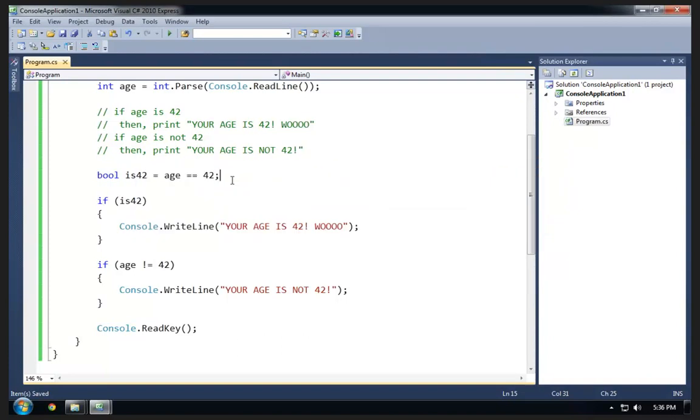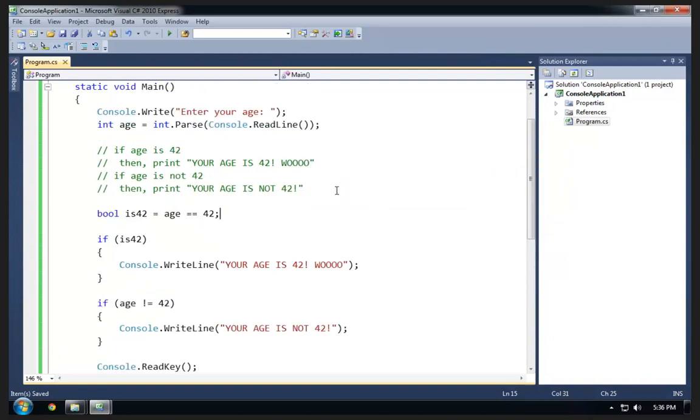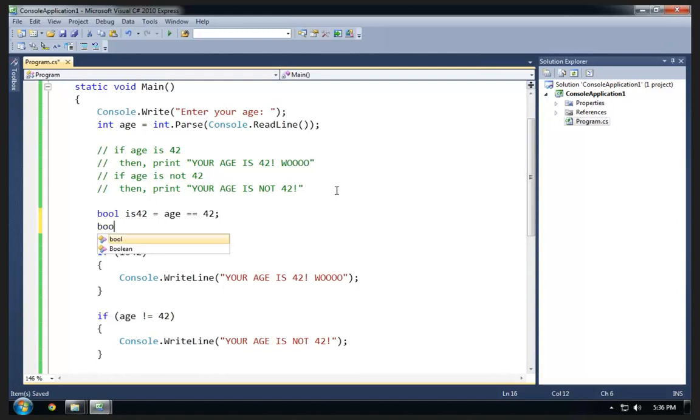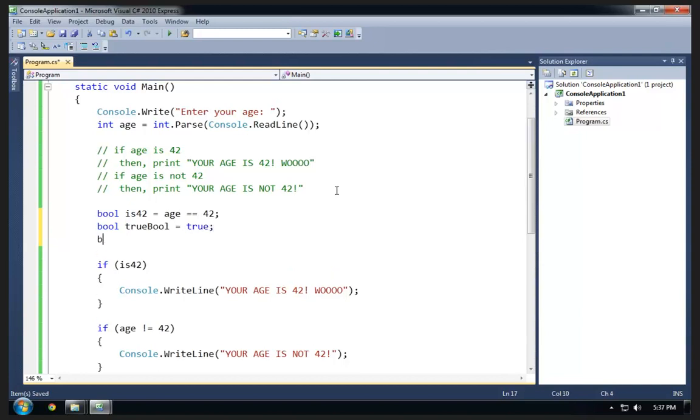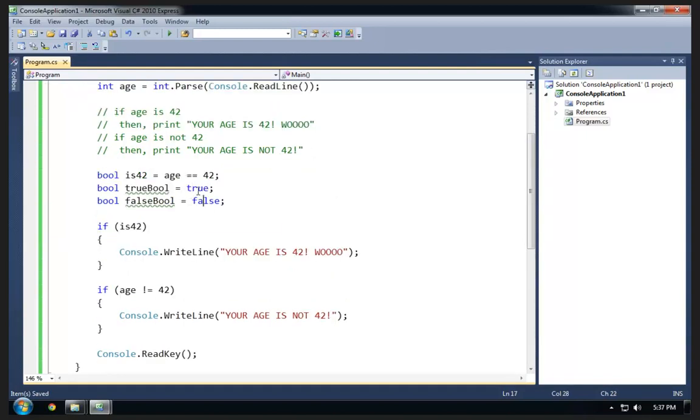A Boolean is a data type, just like int and just like string, but it only has two legal values. The legal values of an integer are negative whatever to positive whatever without any decimal points. The legal values for a string are any text. The legal values for a bool are true and false. So we can have a bool true equals true, and a bool false equals false. These are the two possible values for either one of these variables.